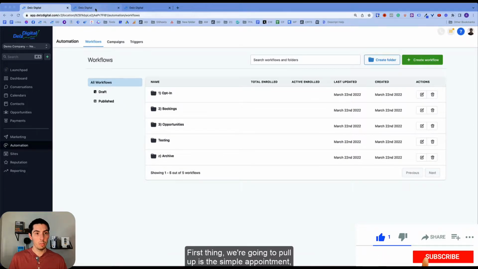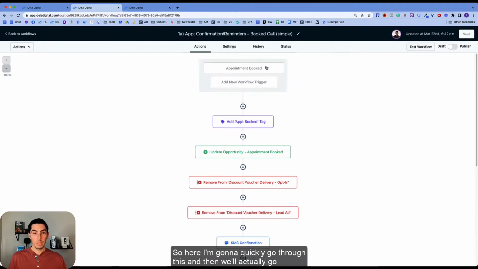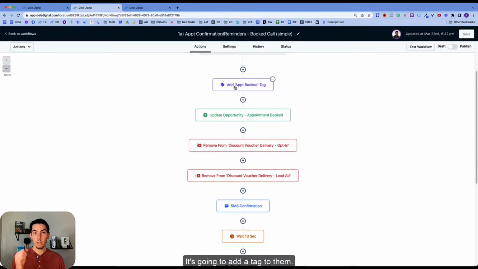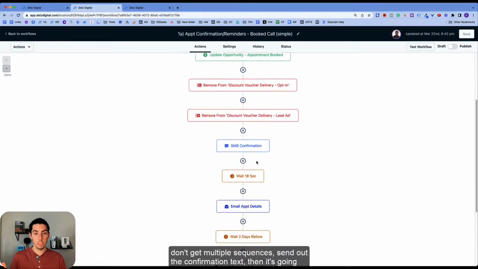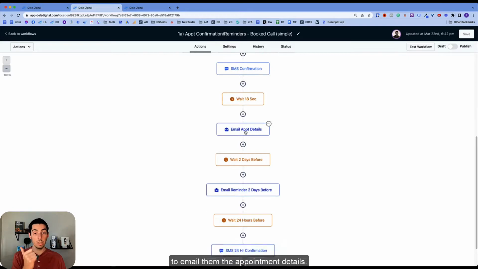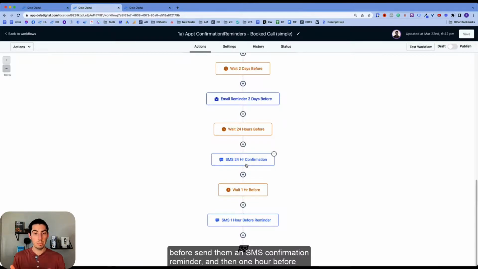First, I'm going to pull up the simple appointment confirmation reminders booking call. So here, I'm going to quickly go through this and then we'll actually go through and build it together. When an appointment is booked, it's going to add a tag to them. It's going to update the opportunity. It's going to remove them from any other sequences that they're in so they don't get multiple sequences. Send out the confirmation text. Then it's going to email them with the appointment details. Then 2 days before, it's going to send them an email reminder. 24 hours before, send them an SMS confirmation reminder. And then 1 hour before, it'll send them another reminder that their appointment is coming up.